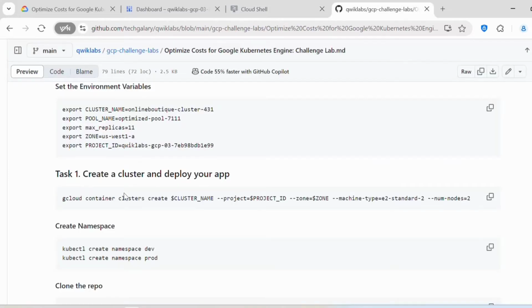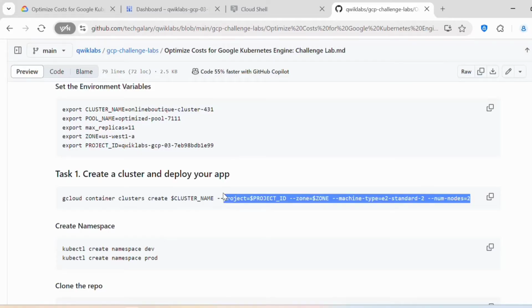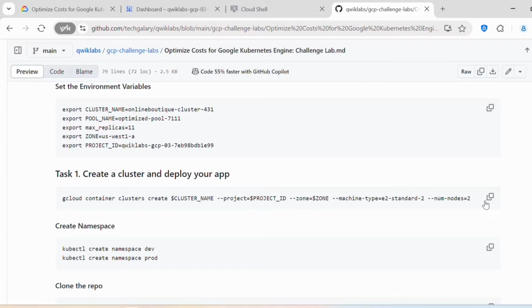Next, in task 1 we'll be creating a cluster to deploy the application. For that I will be executing this command, gcloud container clusters create, with the cluster name and where this resource needs to be created. The project ID is very important because we can create resources only inside a project. So I'll be passing the project ID here and the zone where this resource has to be created. Machine type will be E2 standard and number of nodes will be 2. These are the configurations required in task 1. So let's copy this.